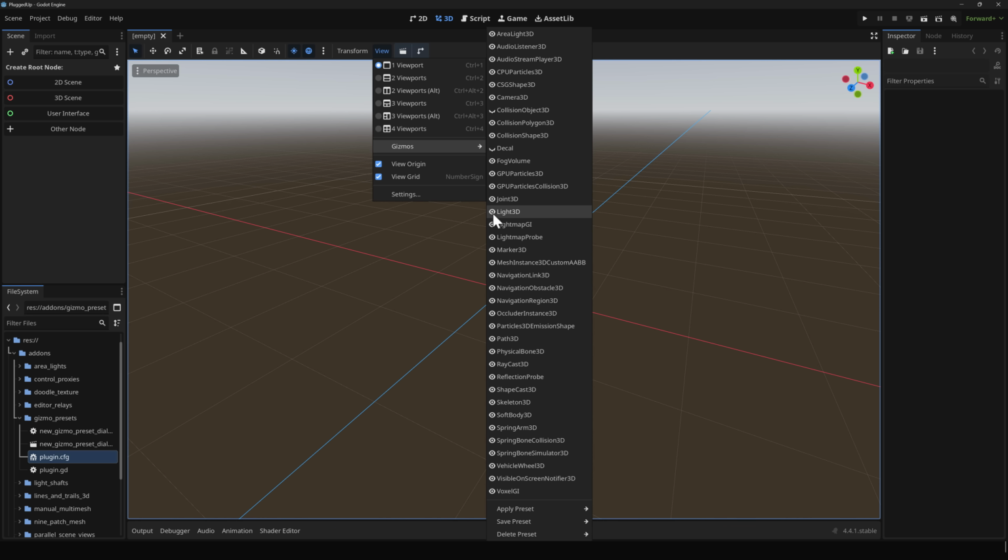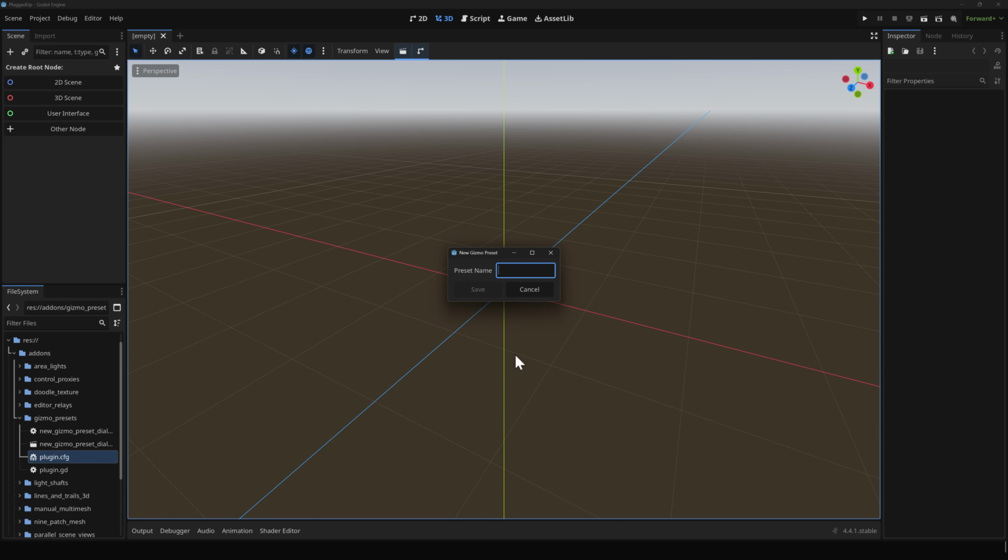I don't want decals, I don't want to show lights, I don't want to show navigation regions, I don't want to show this, and I don't want to show these three. All right, so what you can now do, you'll notice there's this new menu down here, and what I can do is say, okay, save these presets, and then save them under a name, like so, and done.